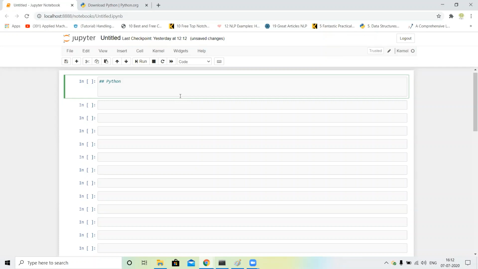First of all, what is Python? Python is a powerful high-level general-purpose programming language. Python is used in the web development field, desktop development field, and data science field. And Python runs on multiple platforms like Windows, Mac, and Linux.